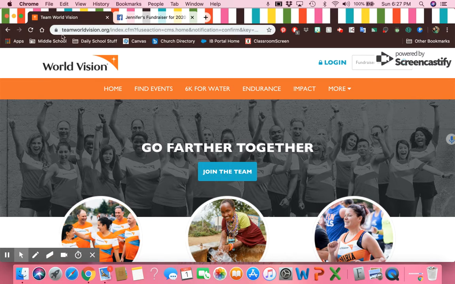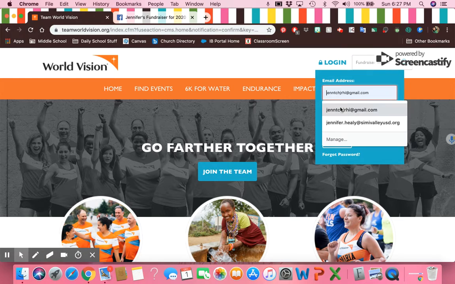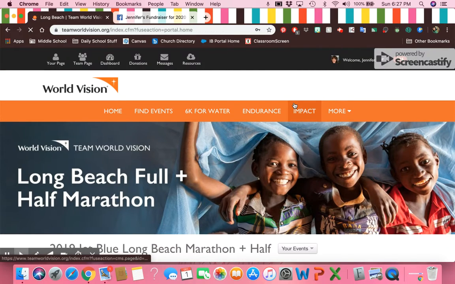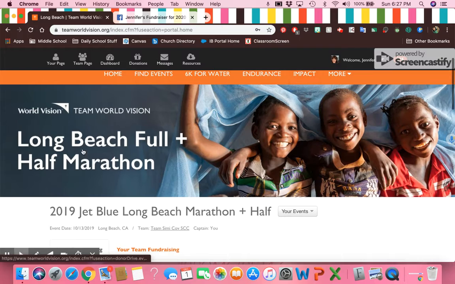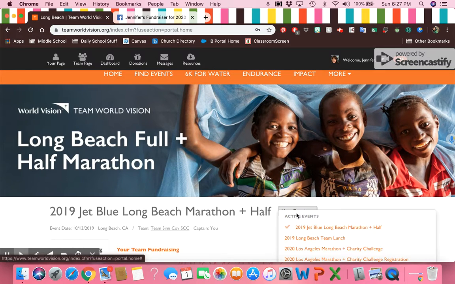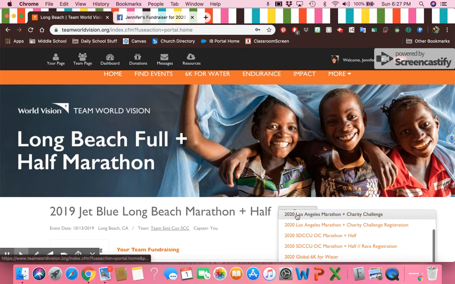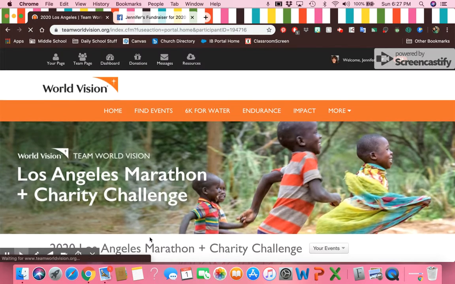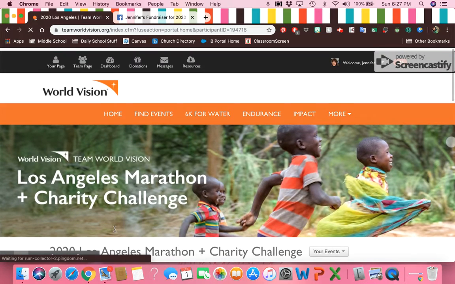First thing you're going to do is go to teamworldvision.org. That'll take you to this page where you can log into your Team World Vision account. This is the one that you created when you signed up for the race. On my page, because I've run a more recent race, it defaults to that race. Yours should say 2020 Los Angeles Half Marathon and Charity Challenge. If it doesn't, like mine, you have to search through your events to find that. So just make sure that it has the correct event.